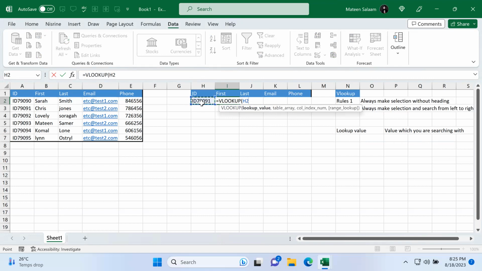Now, after a comma, it will ask me table array. Table array means this complete data. Rule number 1, always make selection without heading. So I will make the selection, but I will not select the header. Except the header, I will just make the selection. Now, after that, I will write comma. Now table array is also selected. After that, I will write comma.